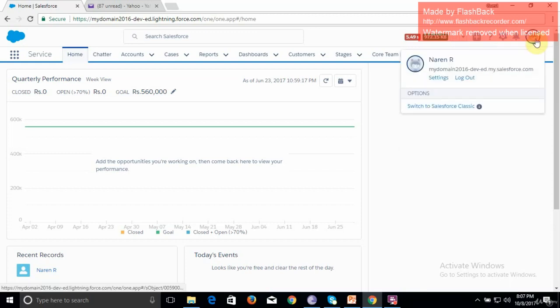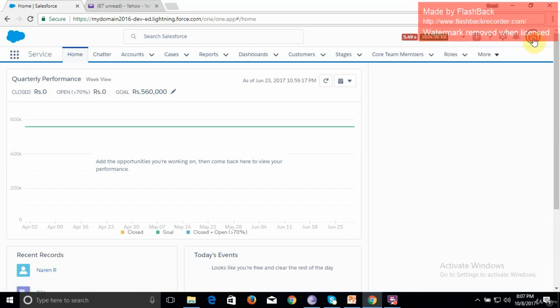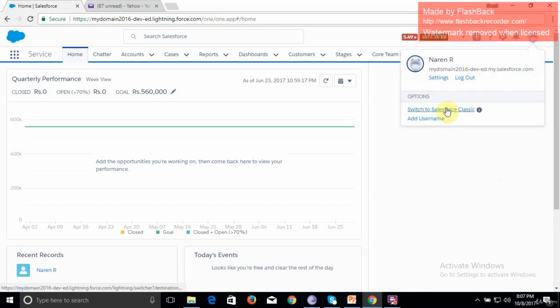And now if you want to switch back to Classic, what you need to do is click on the last icon on the top right, and here it will show you Switch to Salesforce Classic. So if I switch to Salesforce Classic, I will come back to my Salesforce Classic from Lightning.